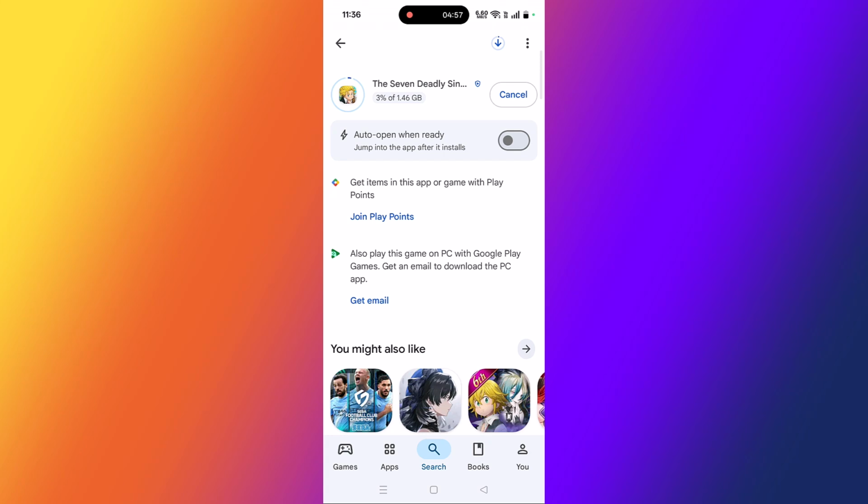Now after following all these fixes, if still your problem is not solved, then you have to check for the 7 Deadly Sins Origin app server status. You can check the server status of this app through the official website or subreddit of the 7 Deadly Sins Origin. You can also check the 7 Deadly Sins Origin X web page, formerly known as Twitter. And if you find that the server status is offline, under maintenance, or having any kind of outage, then you have to wait for the server status to get back online, and then you can check.